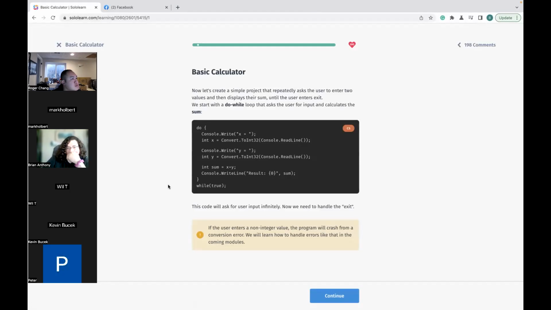Kevin, can you read this one? Basic calculator. Now let's create a simple project that repeatedly asks the user to enter 2 values and then displays their sum until the user enters exit. We start with a do while loop that asks the user for input and calculates the sum. This code will ask for user input indefinitely. Now we need to handle the exit. If the user enters a non-integer value, the program will crash from a conversion error. We will learn how to handle errors like that in the coming modules. Okay, go ahead, answer the next question.